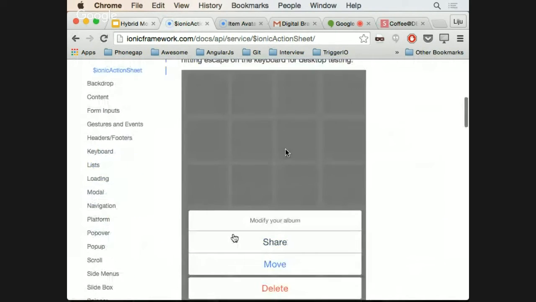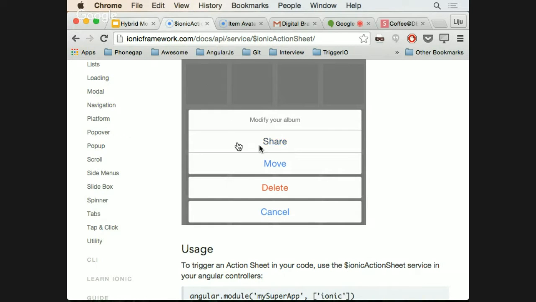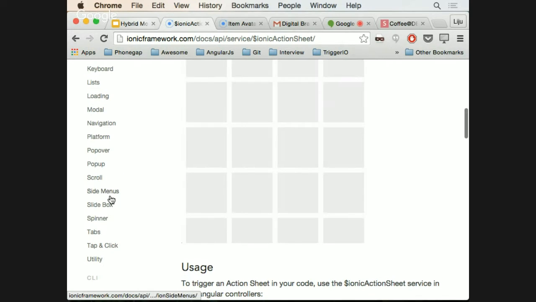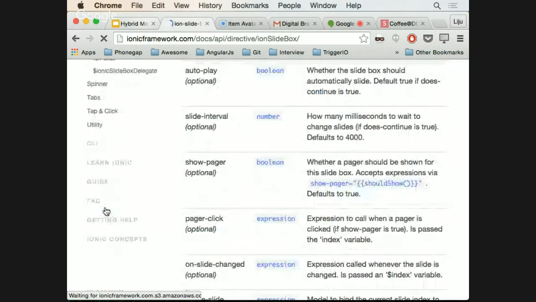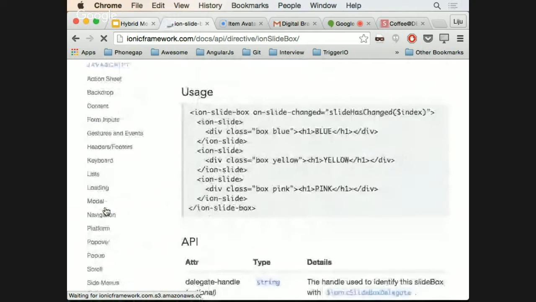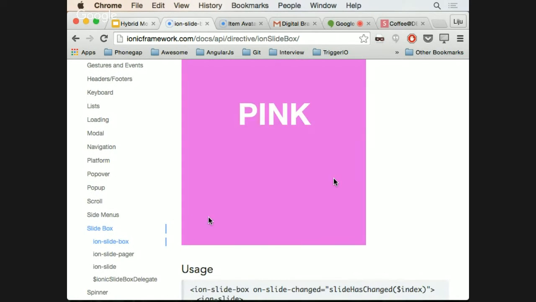I think, yeah, so this is basically the action sheet. So you include this, you can see that. So then let's say slide box. I don't think they have a demo. Yeah, they have. So this kind of transition, right? I mean, these are default expectations. This is the problem with web.